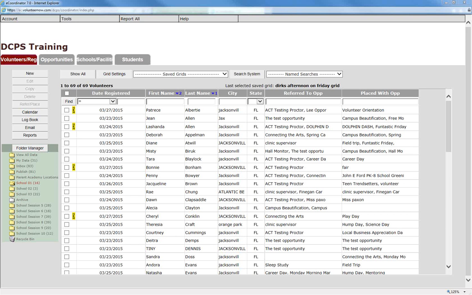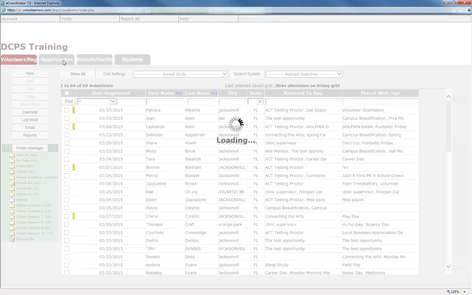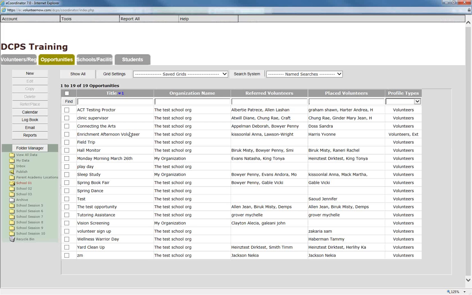The purpose of this recording is to show you how to create and publish a new opportunity in the volunteer management system. When you initially log into the system, you'll end up on the volunteers page. I want you to switch over to the Opportunities tab. Here you'll see all the opportunities that are visible to you.